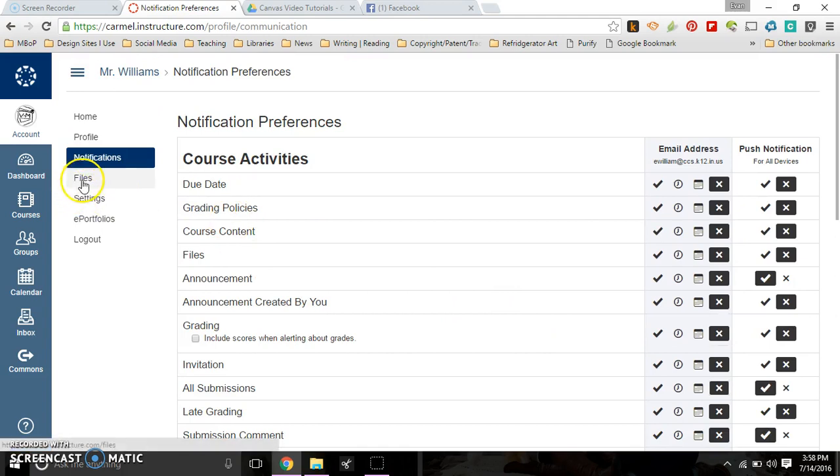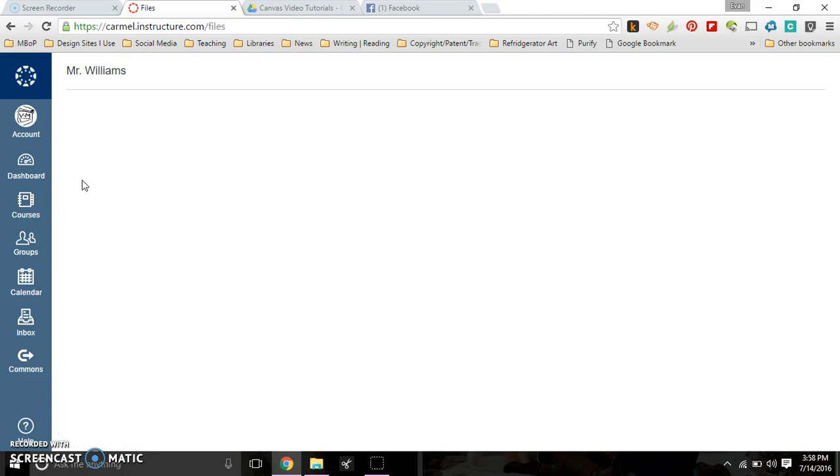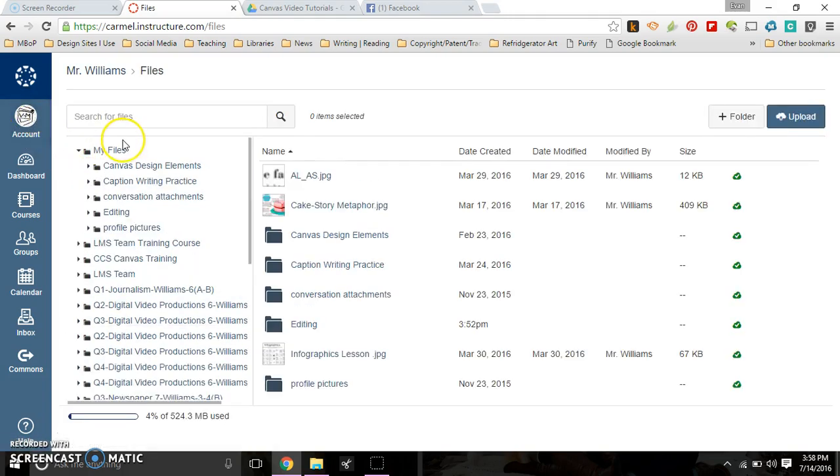The next thing I'm going to talk about are files. Anything you upload into Canvas will be stored here in your Files link, and that can be found under your account. Now, this looks overwhelming, but if you've used Moodle before, it's kind of similar to Moodle. What happens over here are all your files.